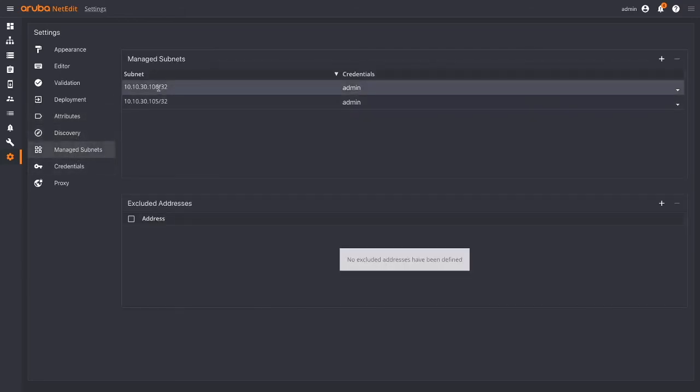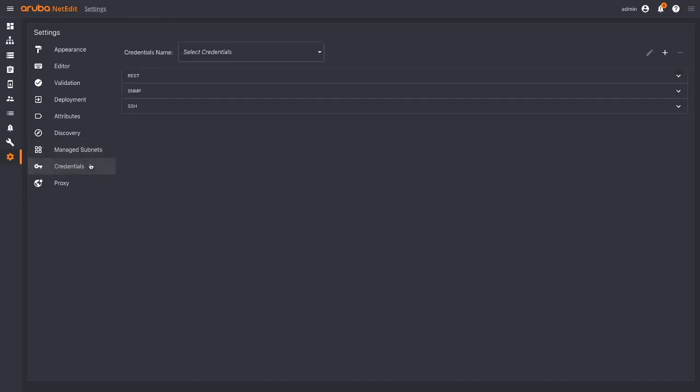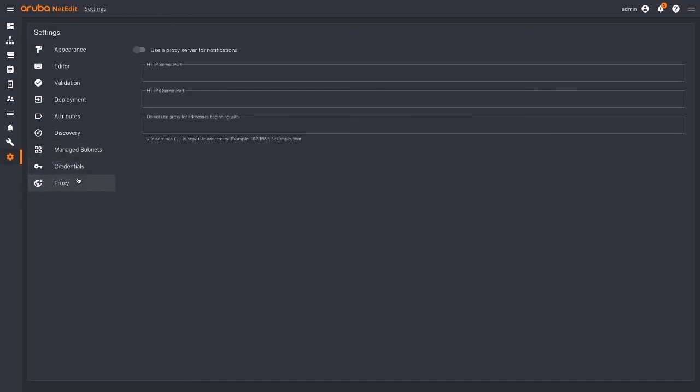Managed subnets, this is just where our managed subnets are stored. If we wanted to search for additional switches, we would do that back in the network or devices tab. Our credentials are stored here. And lastly, our proxy settings.